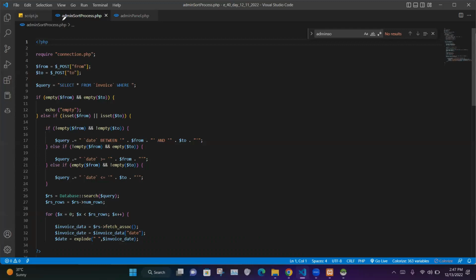Here we have our admin sort process.php file. We have inserted a PHP script here. Then we have imported our connection.php file here, and then we have taken the from value from our request and we have stored it in variable from, and then we have taken the to value from our request and we have stored it in variable to.